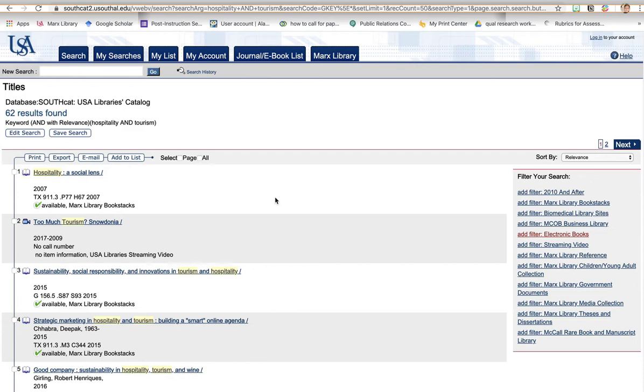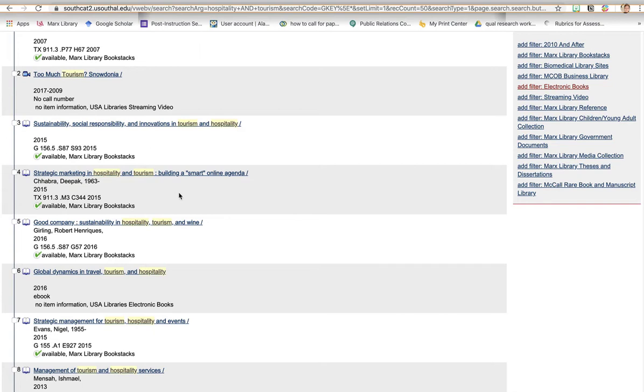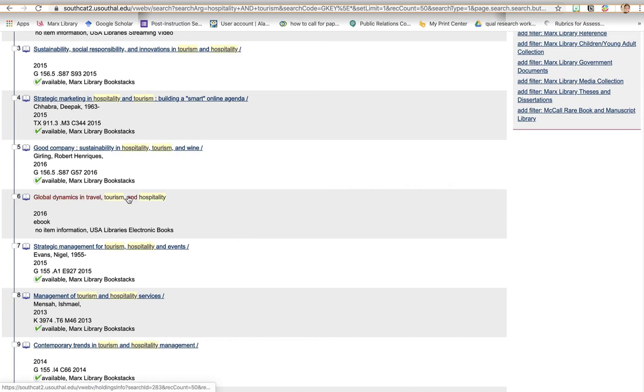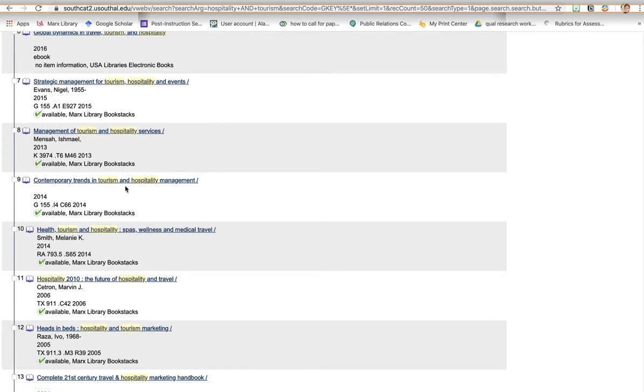So there are 62 results here. These books, it tells you, are available in the Marx Library book stacks. There's a couple of books that I thought might be useful to you. This one was published in 2015, and it's called Strategic Marketing in Hospitality and Tourism. So that's about marketing. Here's Management of Tourism and Hospitality Services. It was published in 2013. It's also available on the bookshelf. There's Contemporary Trends in Tourism and Hospitality Management, and that's a 2014 book.